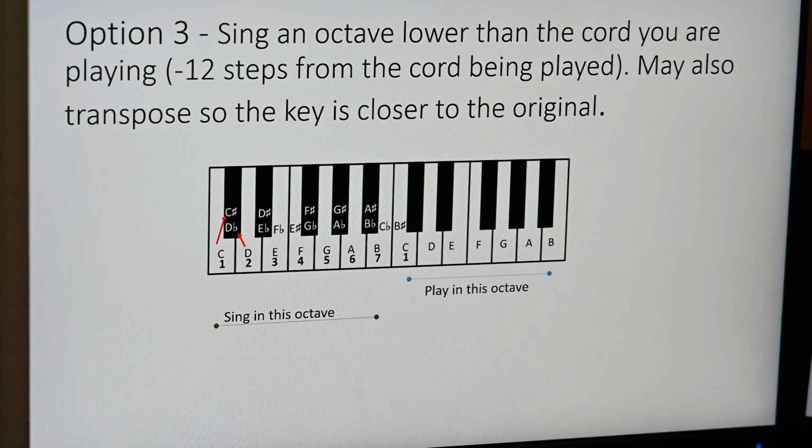Option 3 is to sing an octave lower than the chord that you're playing. An octave is 12 steps down from the chord being played, and you may also transpose the key to get something closer to the original. If I play this C up here in the right-hand octave but sing in the octave below, that can work pretty well, but sometimes it can be quite far. So instead I can play C, and if I move to the 4th fret, I'm actually moving up to the key of E, and I could still sing an octave lower in the key of E.